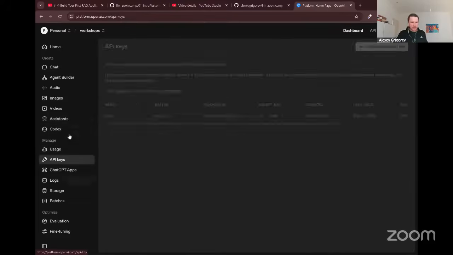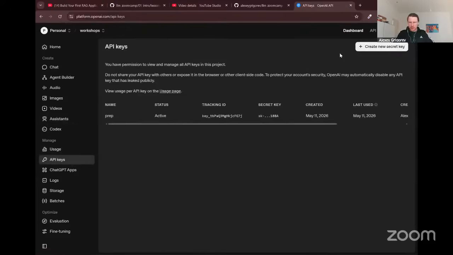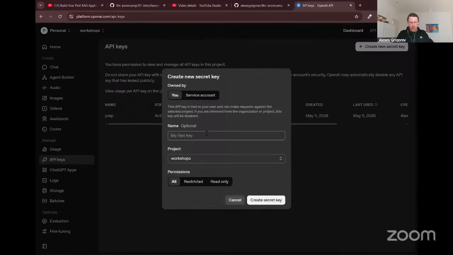So now I go to API keys here, and I'm going to create a new secret key. I'll call it lesson 1 or whatever. So right now I'm going to stop sharing my screen because I don't want you to accidentally see my API key. You treat the API key as a password, right? You don't want anyone to see this key, because if your key got leaked, somebody can start using it and you'll pay. So we don't want that.